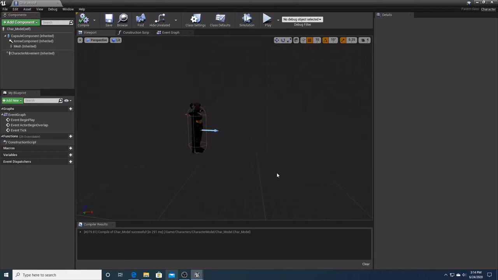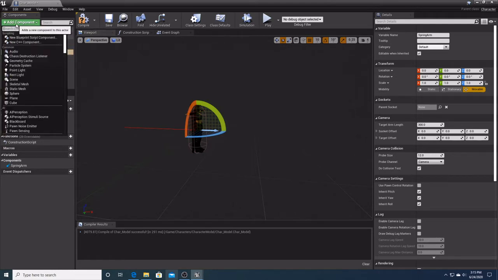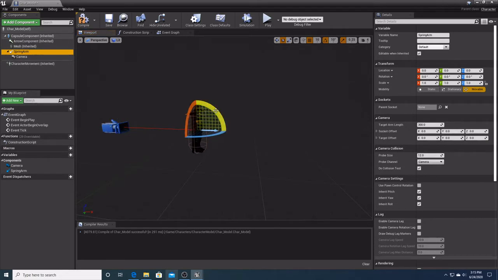The next thing we're going to do is add a camera. Before that, we're going to add a spring arm. That way, if there's ever a situation where we want to dynamically control the camera, we can do that more easily. And to it, we're going to attach a camera, just like that. And now you can see our camera and our spring arm are attached to each other. And I can rotate my camera up. And I think that'll be good right there.